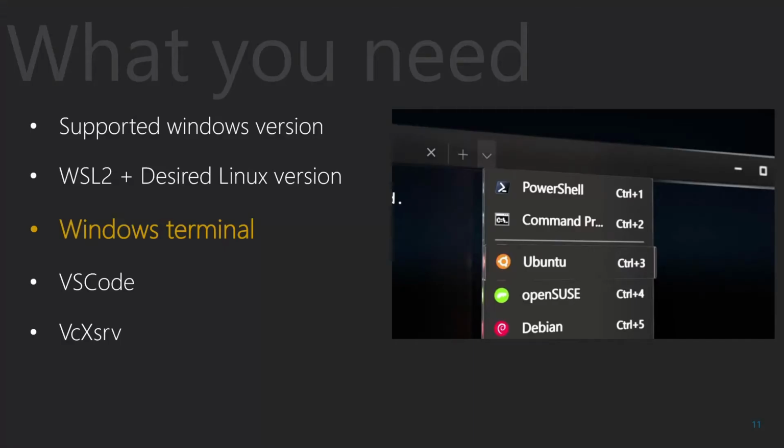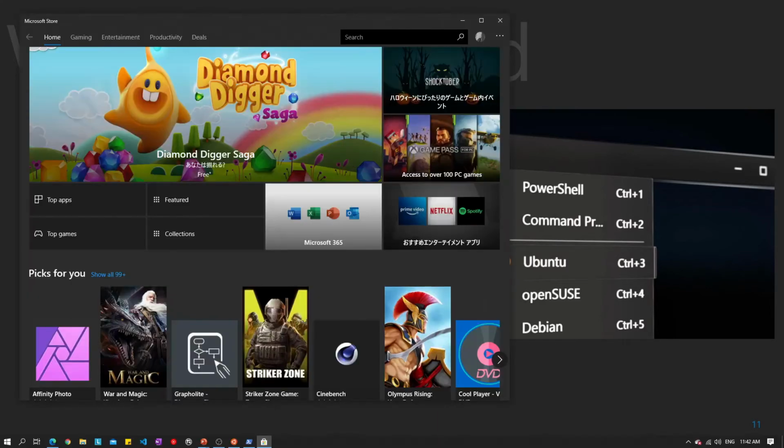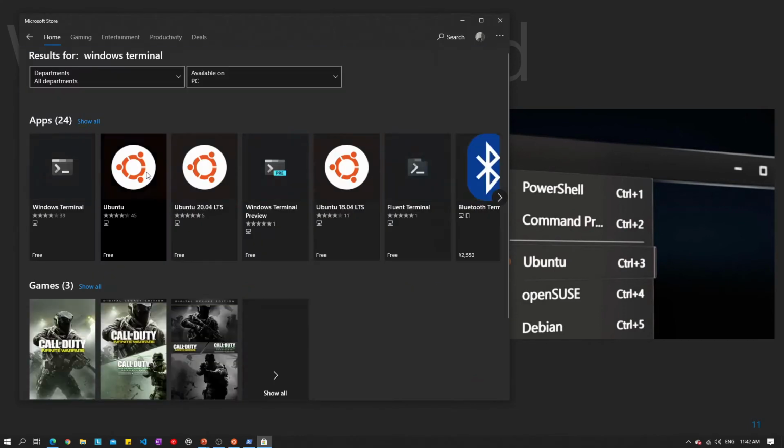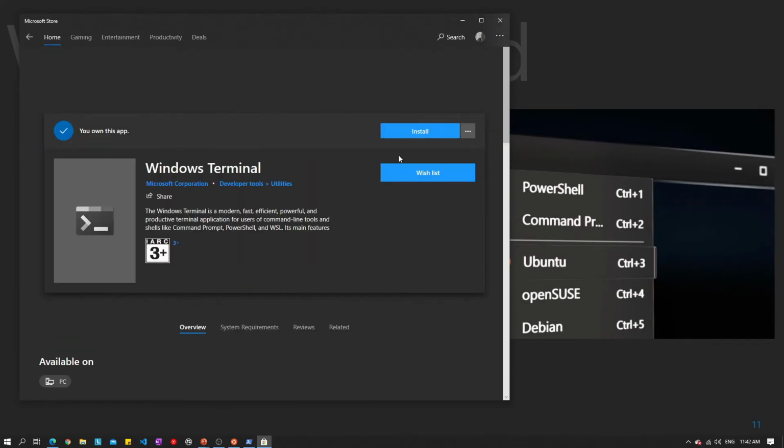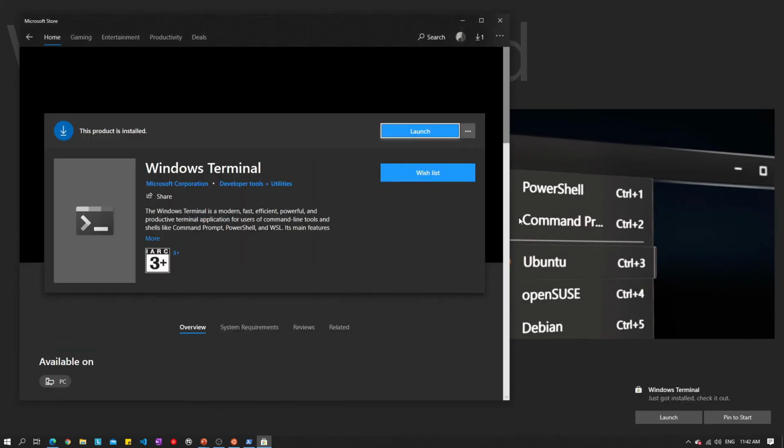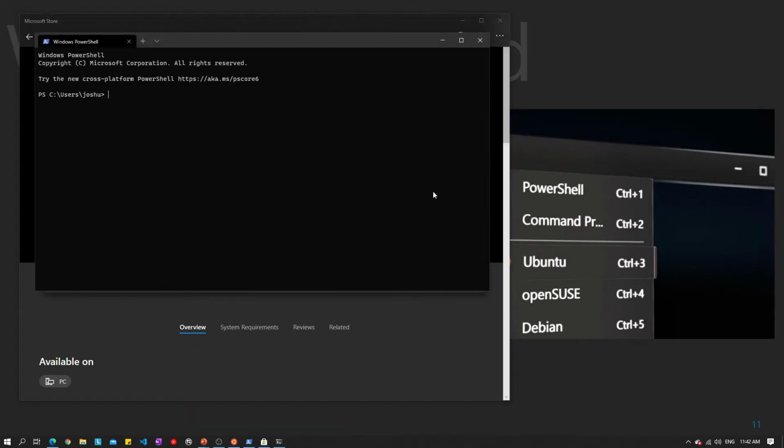So what else do you need? I would advise to install the new Windows Terminal, which is the new modern take on the command line experience in Windows. It supports multiple applications such as the command prompt, PowerShell, and WSL, which can be accessed through multiple tabs and panes. We're gonna install the Windows Terminal. So let's launch the Windows Terminal and see.